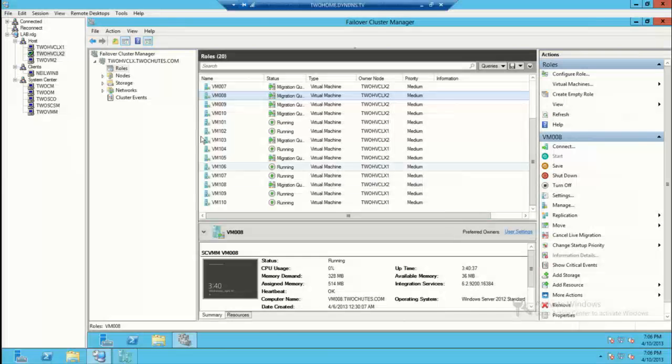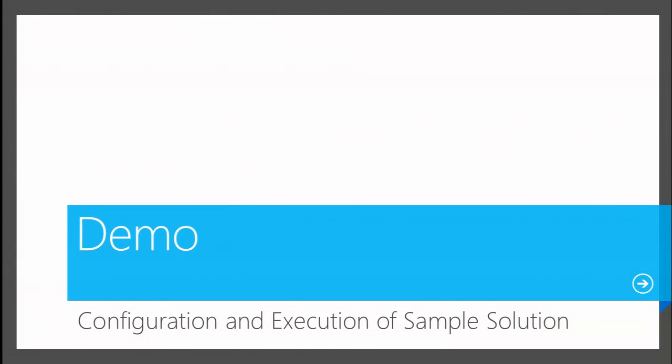So I'm going to step back and let this continue to run. At this point, the process is going to do the same thing for node 2. It's going to pause node 2, take all the VMs off of node 2, put them on node 1, patch node 2, and then spread the VMs back out.